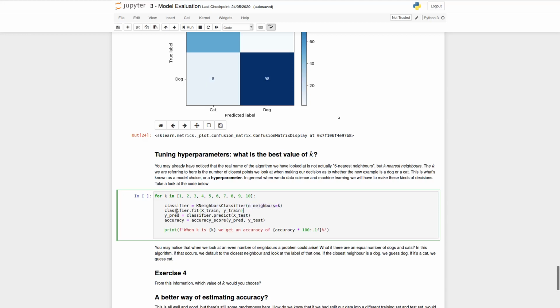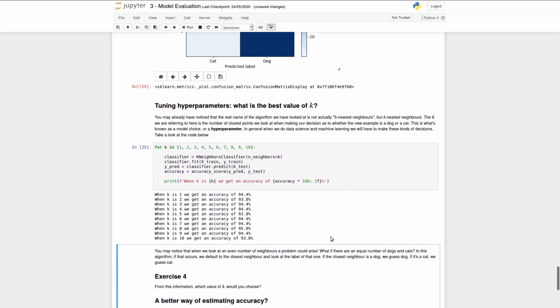And then we're going to fit this classifier on our train data, our X train and our y train. So our measurements and our labels. And then we're going to say that our prediction, y_pred, is classifier.predict on the test data, so X test. And then we're going to calculate the accuracy by doing accuracy equals accuracy_score on our prediction and our test data. And then we're going to print out the accuracy corresponding with this value of k. So you can see here when k is 1, we get an accuracy of 94.4.